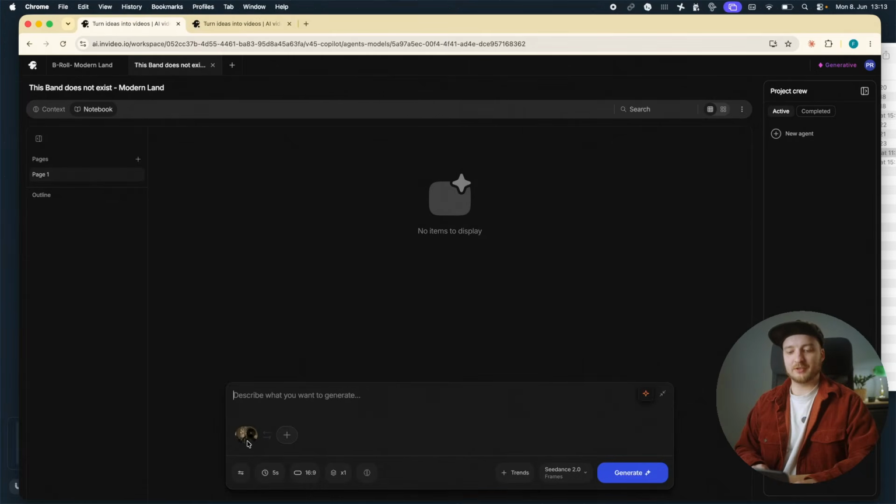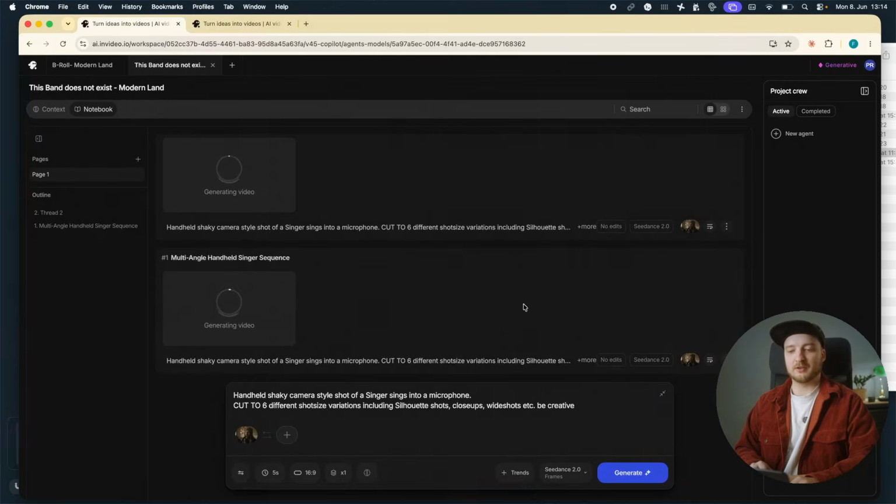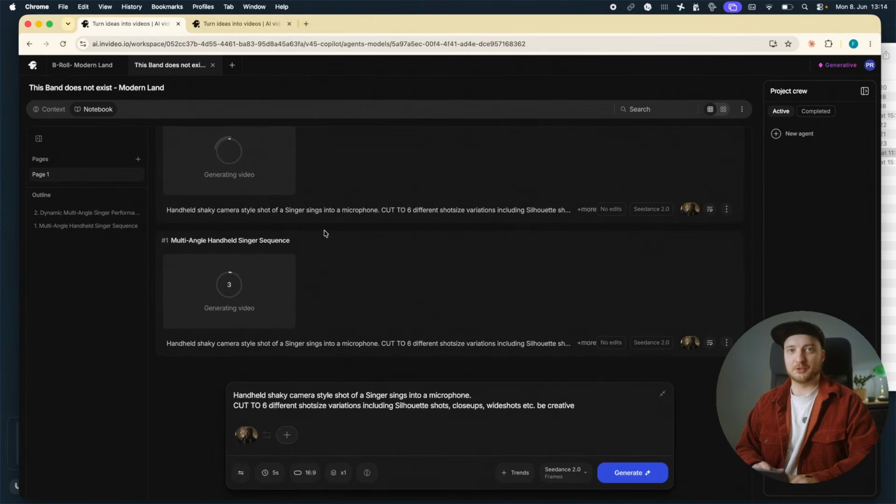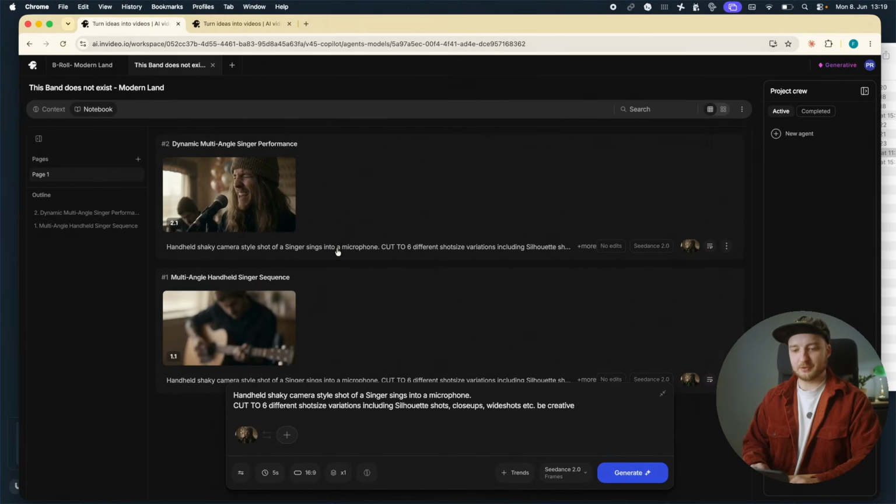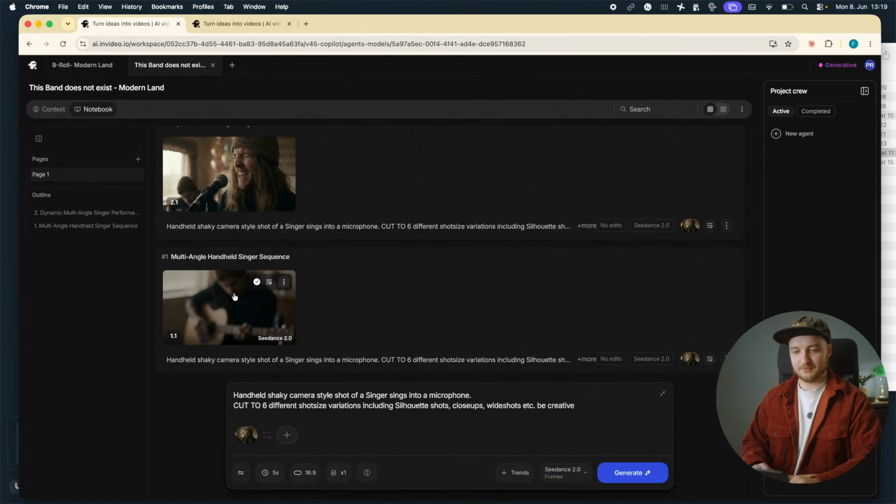Alright, so we have the start frame of the guy here, and this is the prompt that I'm going to try. The goal here is to just have a variety of different shots, so I can pick the one I like. So I'm gonna run it twice, because sometimes generations also fail. And then it's always good to have a backup generation happening in the background. The generations are ready, and let's have a look at them.